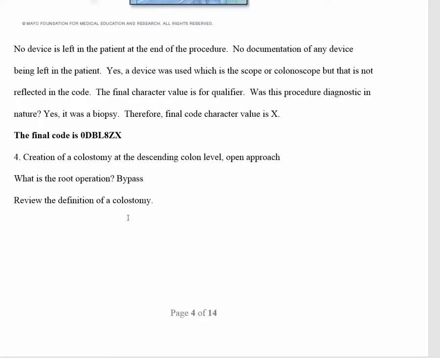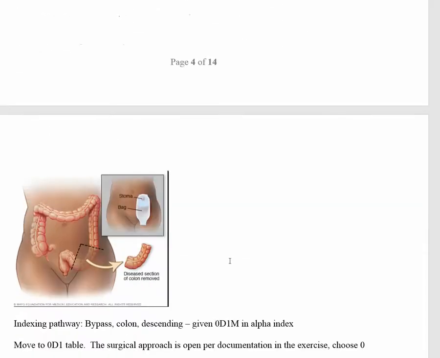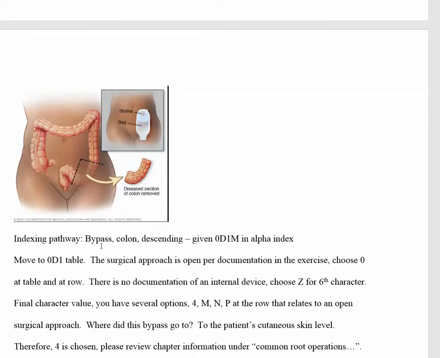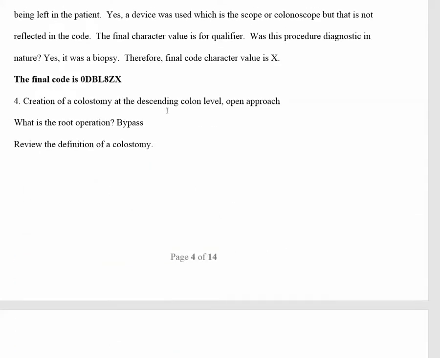So it's helpful if you understand what a colostomy is. A colostomy is a bypass. It's rerouting, in this case, how a patient will defecate. The indexing pathway in this case is bypass colon descending because it told us in the clinical information it was descending colon.